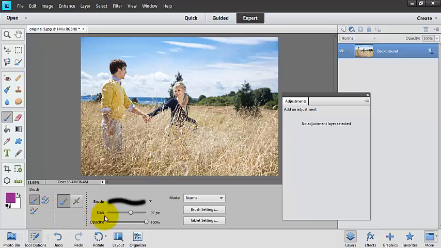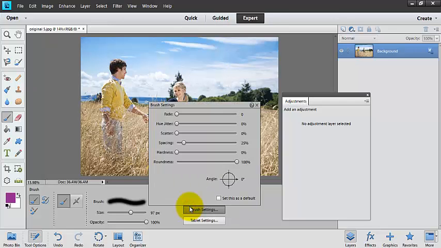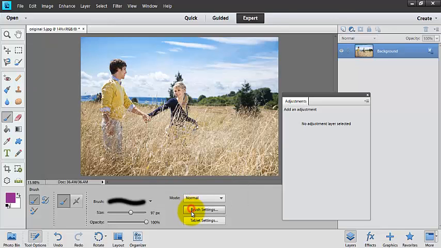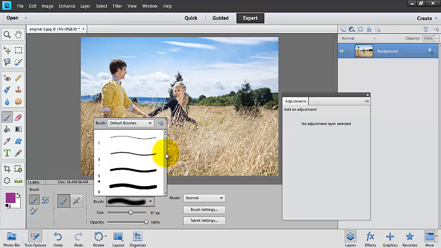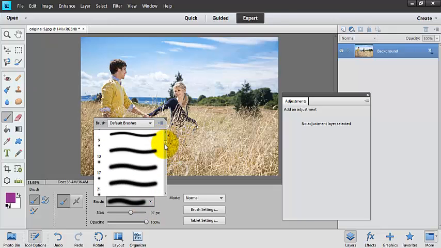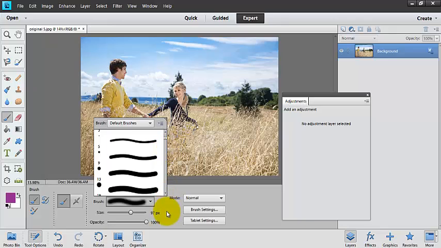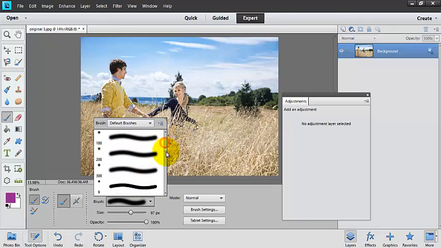So here we have our brush tool. You set your size of your brush here, your opacity, you can set your blending mode, and then you have some brush settings. And if you have a tablet, then you can set your tablet settings. You have different kinds of brushes here. So again, you could set your brush hardness. You can kind of look at the pictures. This would be a soft brush, whereas this would be a very hard brush.